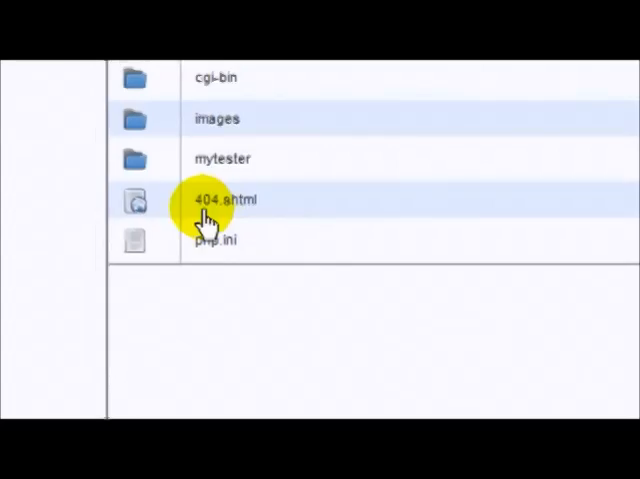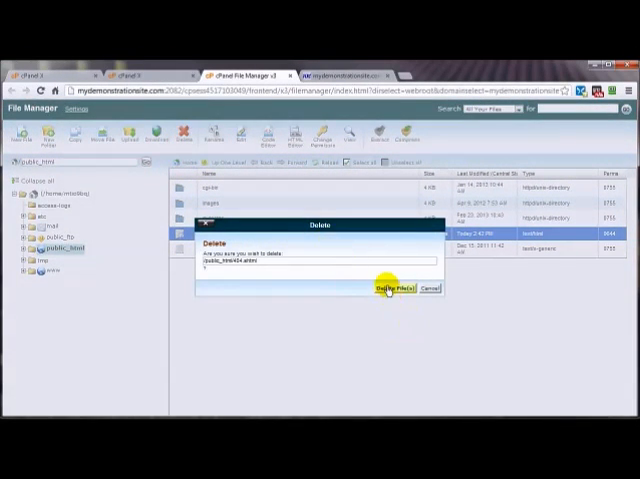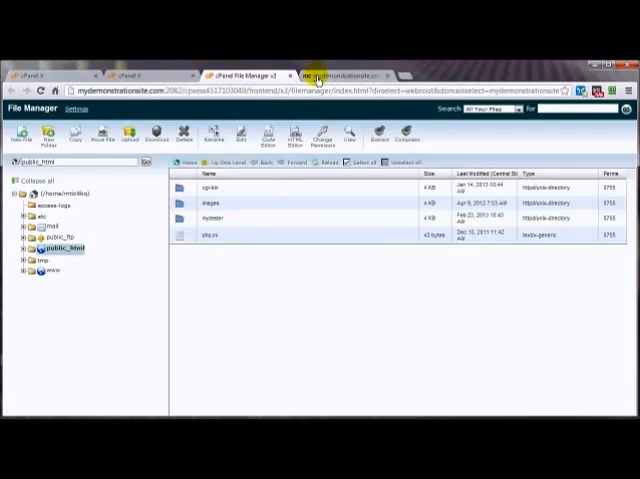In this case, it's the 404. Just select that, delete it, and refresh, and there we are, back to square one. And that is how you can customize your error pages.